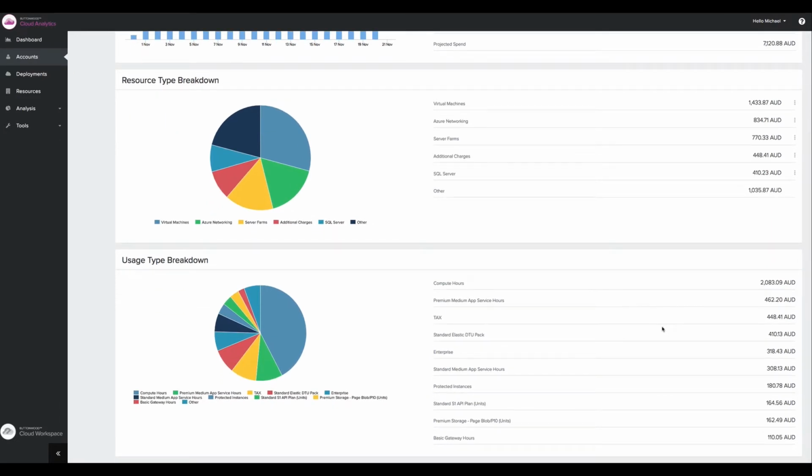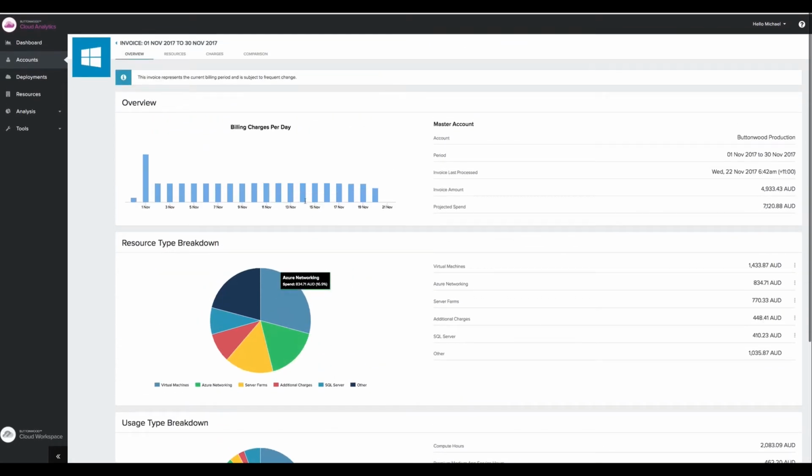The next two tiles provide information that can be used to better understand resource consumption. For example, on the resource type chart, we can instantly see that whilst virtual machines are not surprisingly our most expensive resource, Azure networking is a significant monthly cost that may need to be managed better.